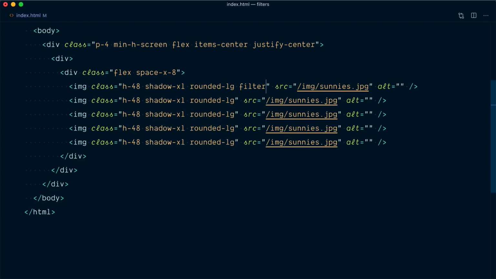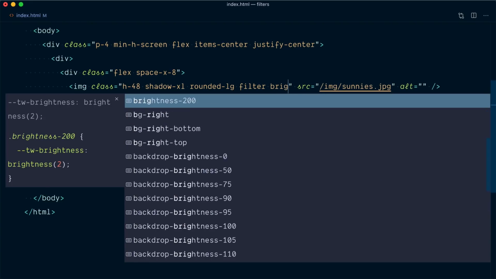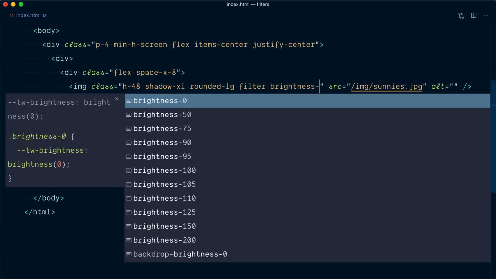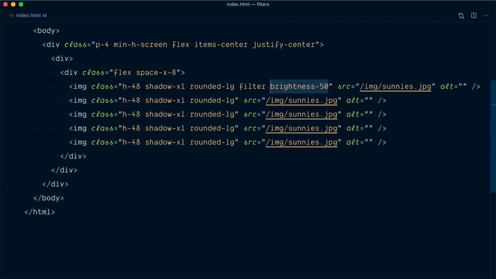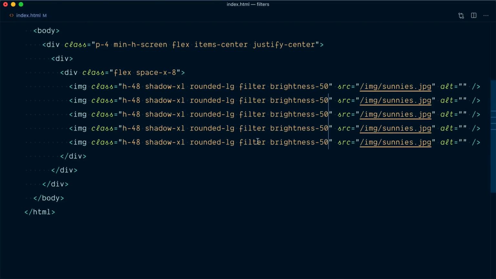So let's start with the brightness. I will go brightness, and let's start with the low value here of brightness 50 for the first image. And you can see we've reduced the brightness of this image by half. So I'll copy these 2 classes, and for each of the other 4 images, I will paste them here, and for the second image, we'll go with brightness 75, and then 100, 150, and 200. And now the brightness is going from low to high through our images.